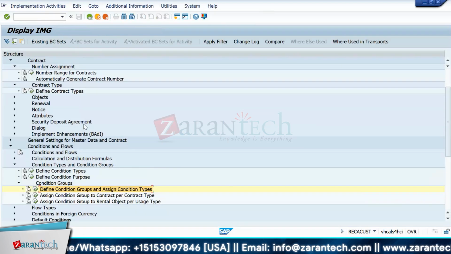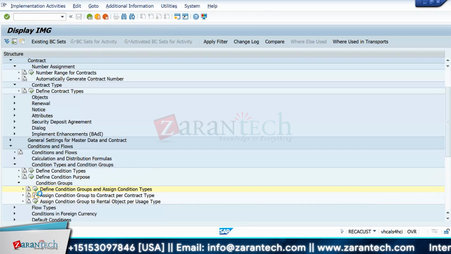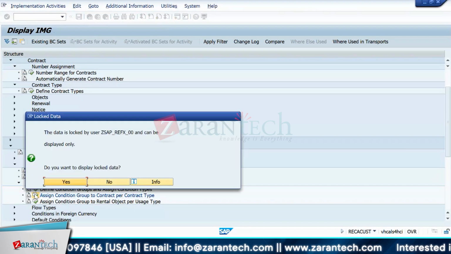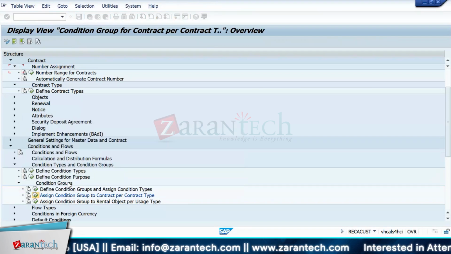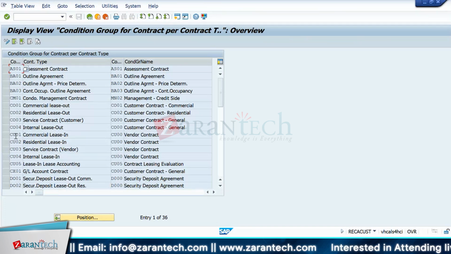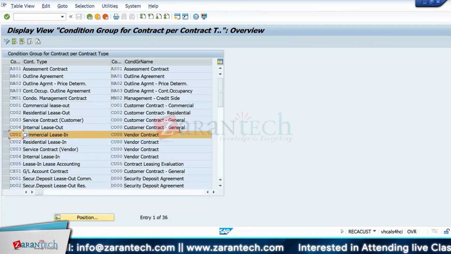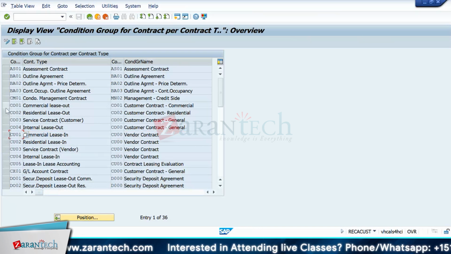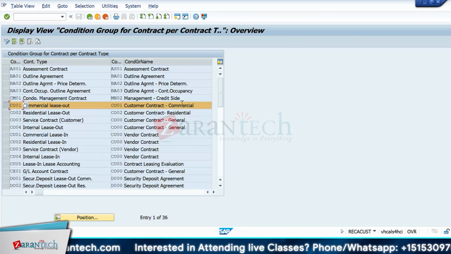Now, how can we check which condition grouping has been assigned to our contract type? So over here, we can check through this screen. So the contract type was CU01, and see over here, this is vendor contract. CU00. This is what it has been assigned. And simultaneously, you can also assign for lease out, commercial lease out. It will be customer contract commercial.